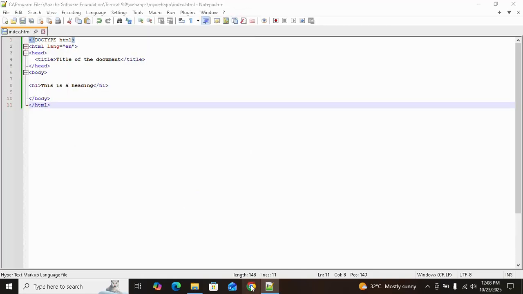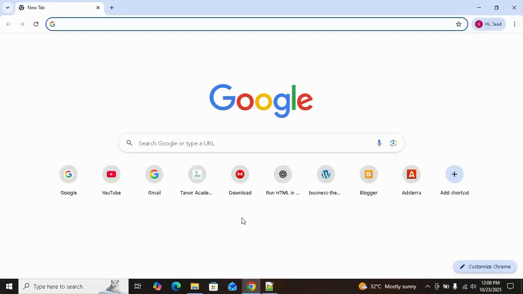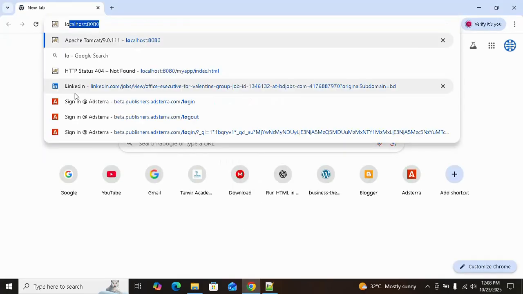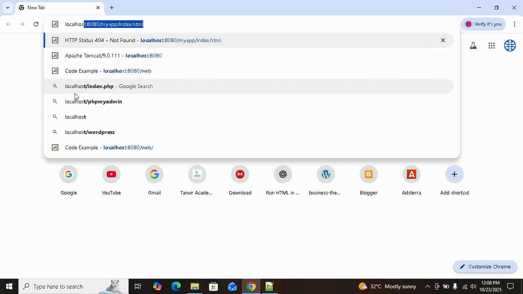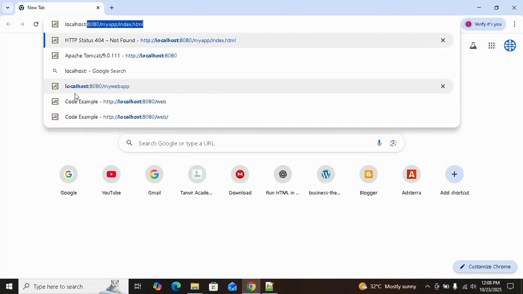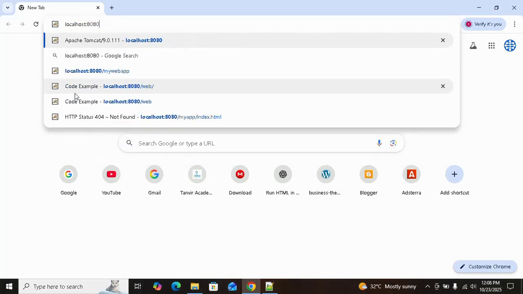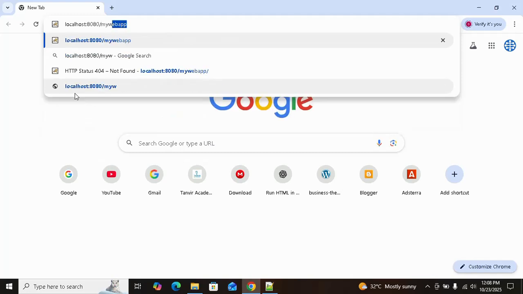Now go to browser. Once you go to browser, just type localhost/my-web-app, and you can see it says this is a heading.